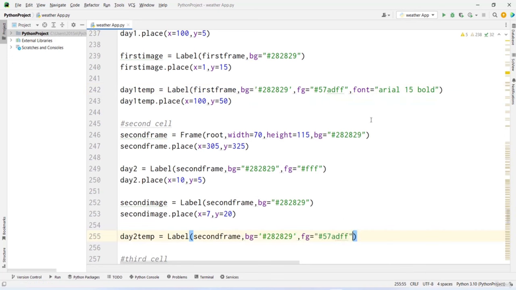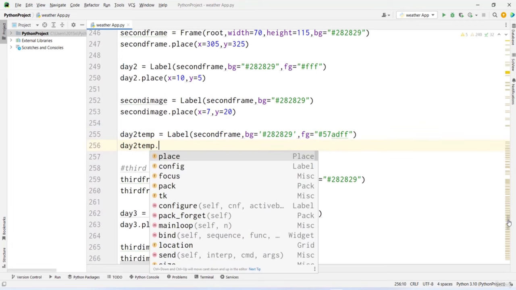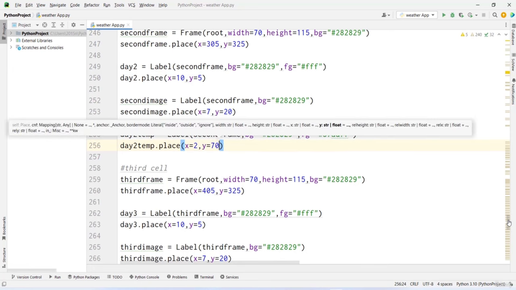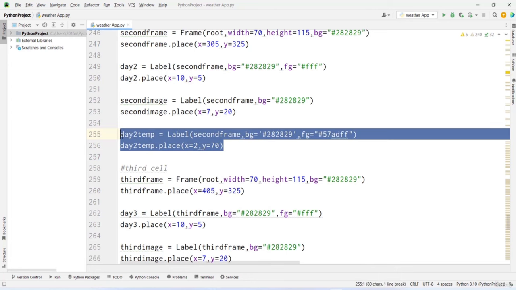We're going to use it only for the day one temp label, because that first cell is bigger than the other cells. So that is why we're using this font there, but we're going to use the default font for the remaining cells. Okay, so now let's scroll down, and we need to put day two temp dot place at the right place, which should be 2 pixels along the x-axis and 70 pixels along the y-axis. All right, so now let me copy this whole thing, and let's paste it right here.